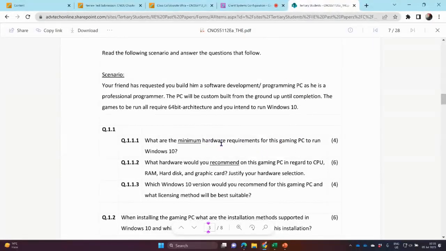Okay, a minimum hardware requirements is meaning how much of RAM do I need? How much of processing power? Do I need a mouse, keyboard? Do I need disk space? How much of disk space? So those figures are given to us, which we have learned before.